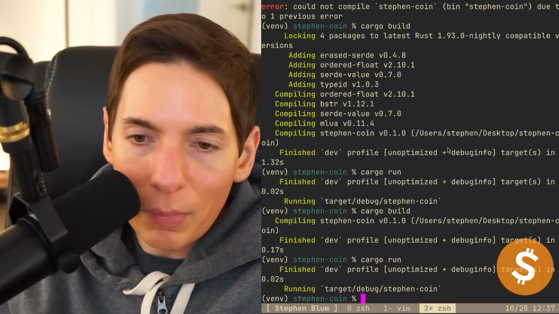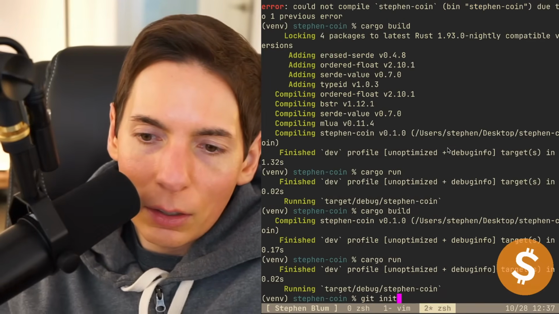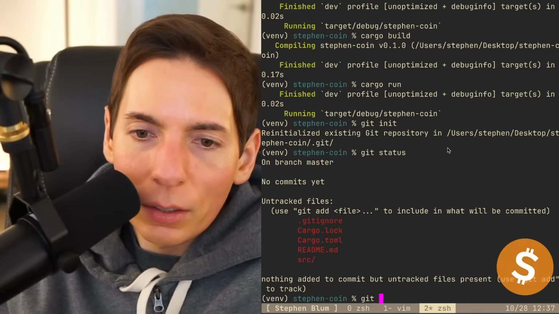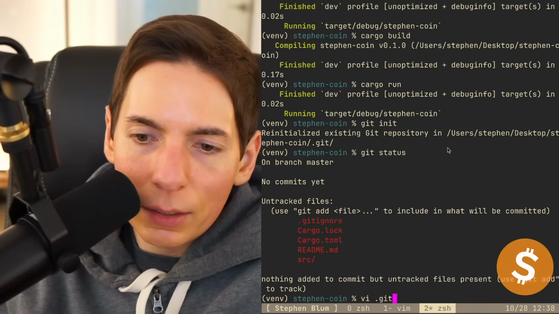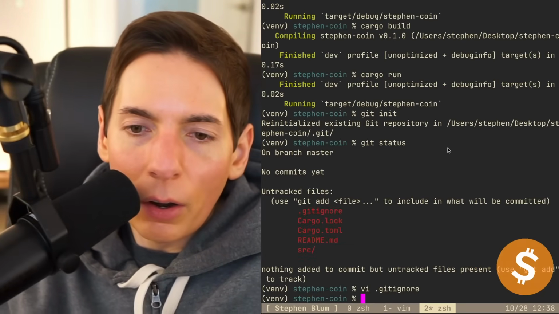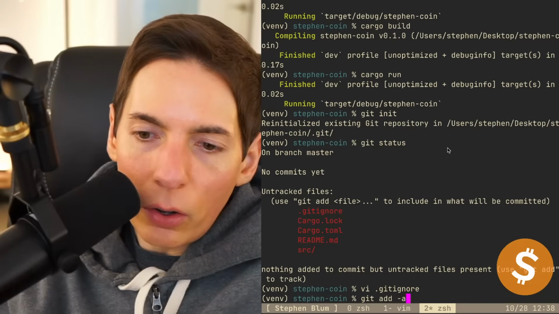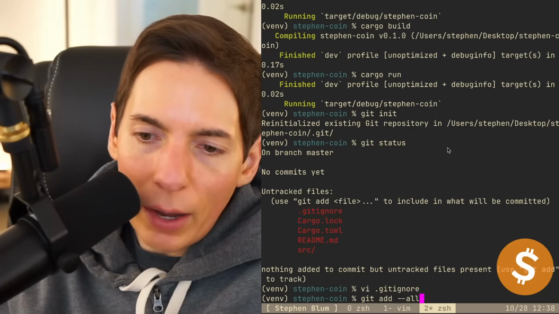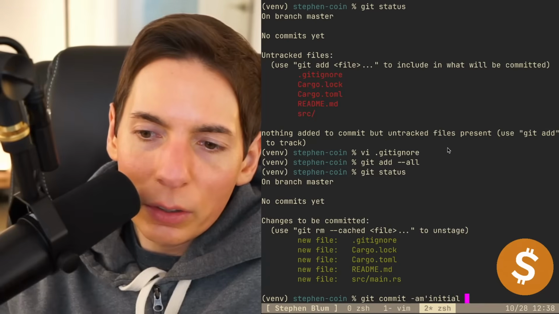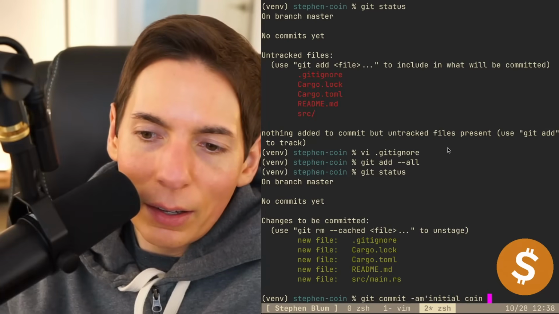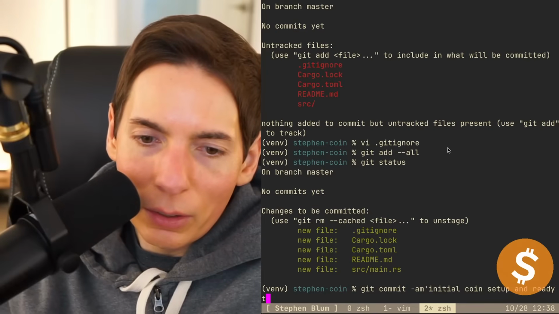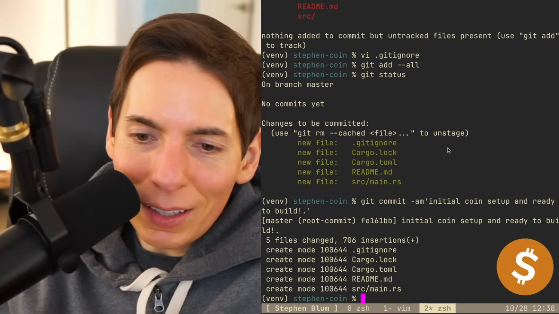What we need to do is commit this to a git init. Here we go. Git status. Wait, vi .gitignore. Do we have target? Okay, good. We are ignoring target. Perfect. All right. Git add all. We'll add everything. Git status. All right. Git commit -am, initial commit, set up and ready to build. Here we go. We did it. We did it, you guys.